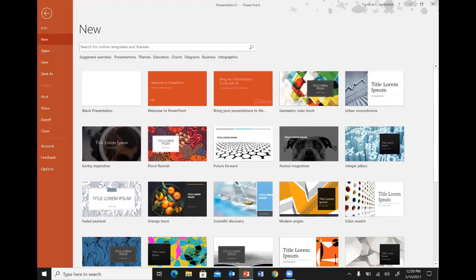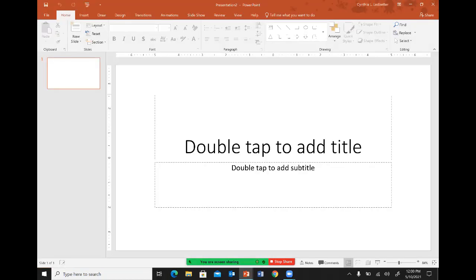Once opening PowerPoint, you will be offered a list of templates and prompted to choose what kind of slideshow presentation you want to create. You can choose from one of the design templates shown or choose a blank presentation. We'll choose blank presentation. Let's familiarize ourselves with how PowerPoint is laid out.